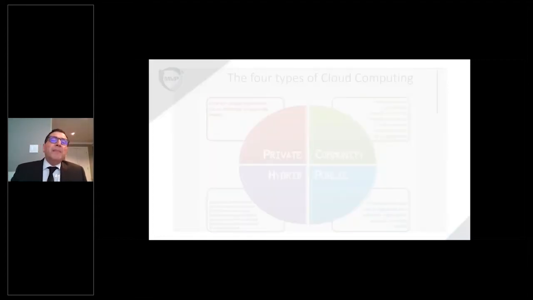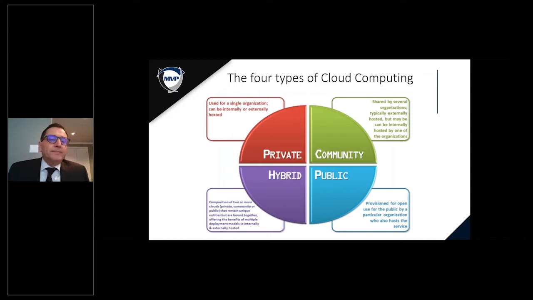There are 4 main types of cloud computing. Number 1 is private cloud. A private cloud is when you own your own equipment and host it in a data center on the internet, but you own it. It's used for a single organization and can be internally or externally hosted. In other words, you could host it yourself and build your own cloud in your own environment. Some companies are forced to do that because of compliance, especially PCI, and because they host data that they need to make sure is secure at a specific level.